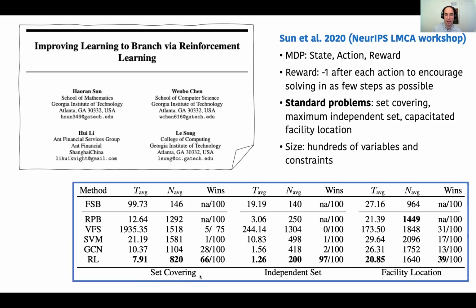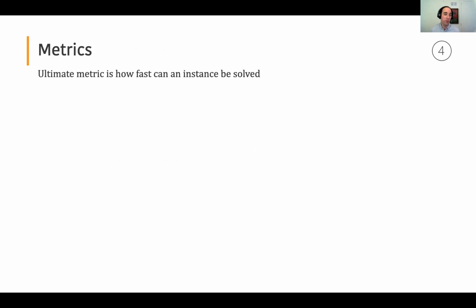Again, the type of results you would get in this particular case is, for each data set, a set of results where rows correspond to different methods they wanted to compare against. Okay, so this is a brief overview of some of the data sets that have been used in tasks such as learning to branch. We can now move on to metrics.